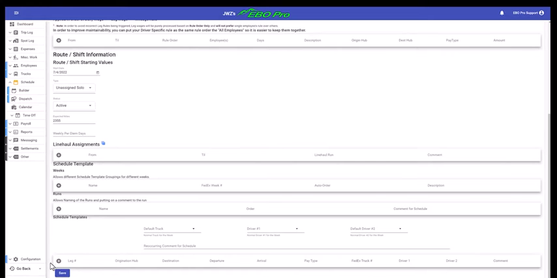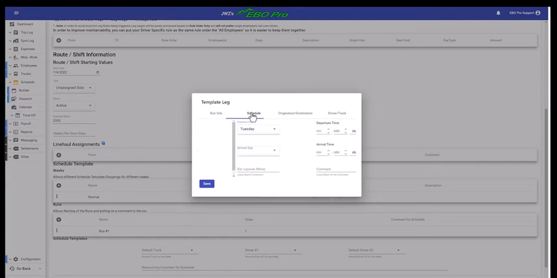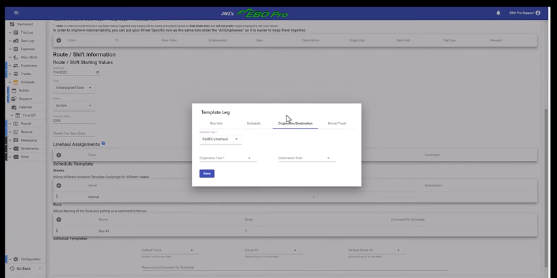We're going to go down to the bottom where the plus sign is next to leg. Click the plus sign. This box will open up. You want to choose the first day of the week that it goes out and choose schedule. That's where you want to put in your departure time. This one's going to be 9 o'clock a.m. Then you want to put in your origination and destination. So we're going to say it starts from hub 305 and it goes to hub 8296. Click save.